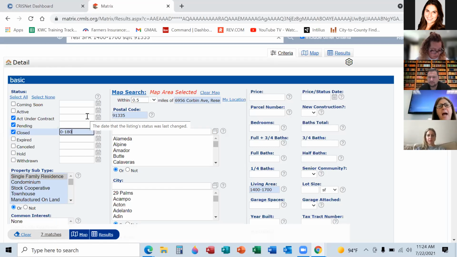All right, so we're a half a mile out. We're in the zip code. We're 6 months back, and we're going 13 to 1,700, trying to hone in on this 1,560 square foot house, okay? All right, now let's go back to the results.